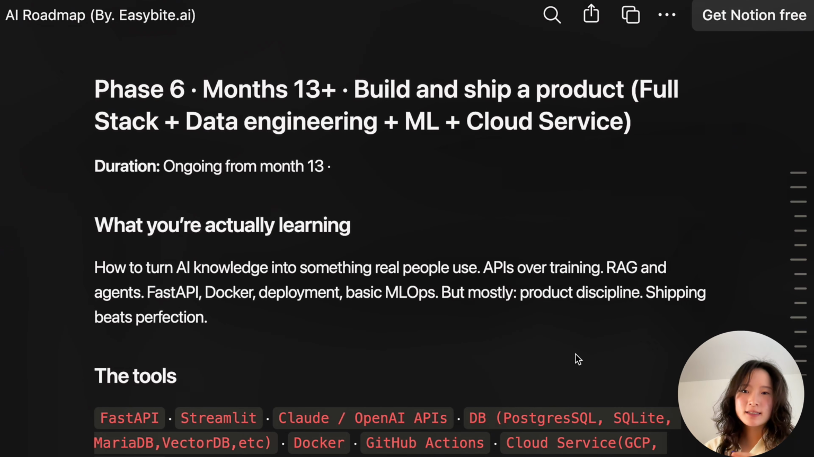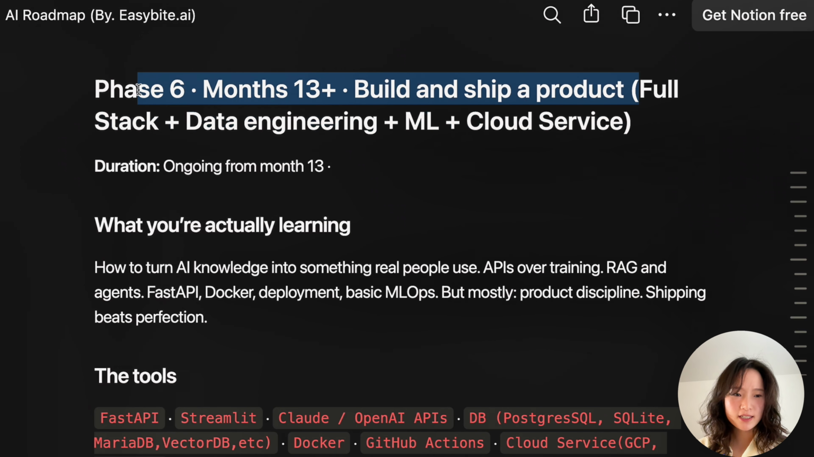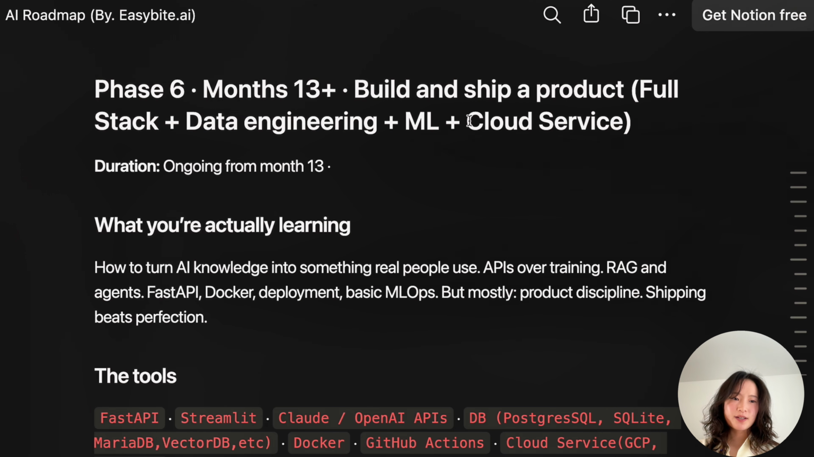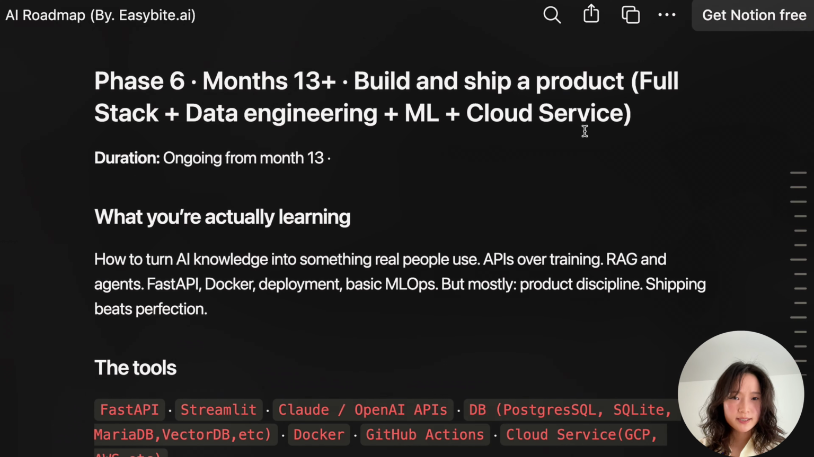Next is phase 6. This is the final stage. This is a stage where you should be able to build and ship an AI product. This is also the most challenging part because you need background knowledge in full stack, meaning front-end, data engineering, and cloud services like Google Cloud or Microsoft Azure. It is very difficult. How would you know the software basics in the very beginning?